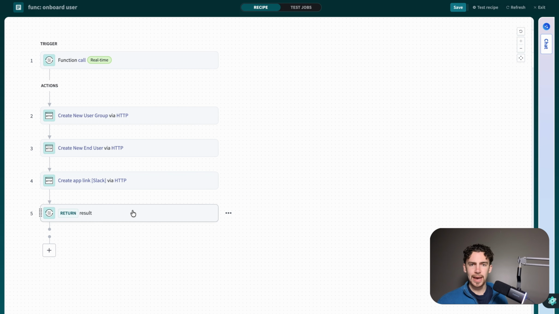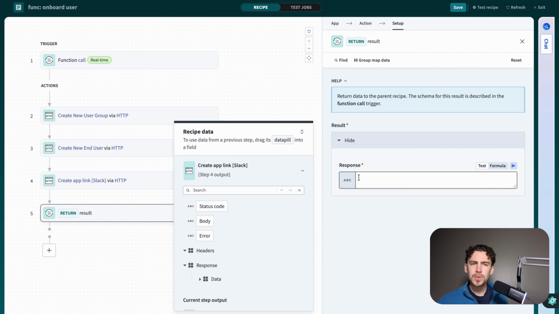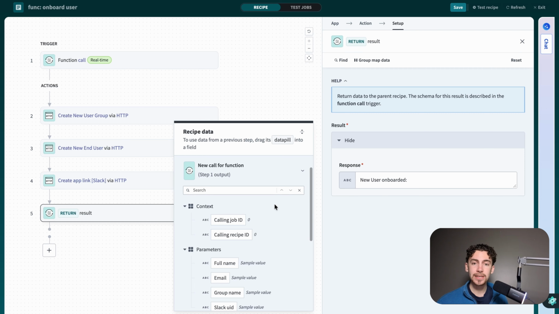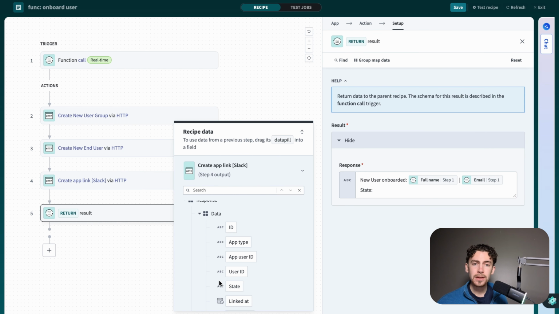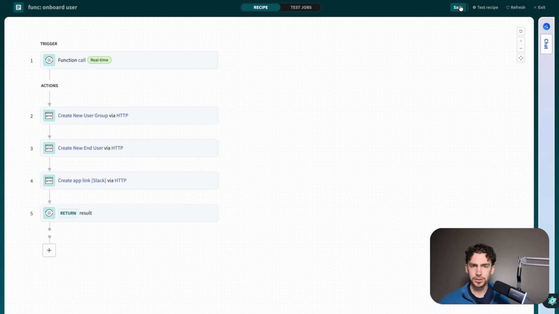In the return response action, build a confirmation string using data pills. Something like new user onboarded using the full name and email data pills. App link state, grabbing the state, then user ID. Now go ahead and save the recipe. Now let's see this function in action.